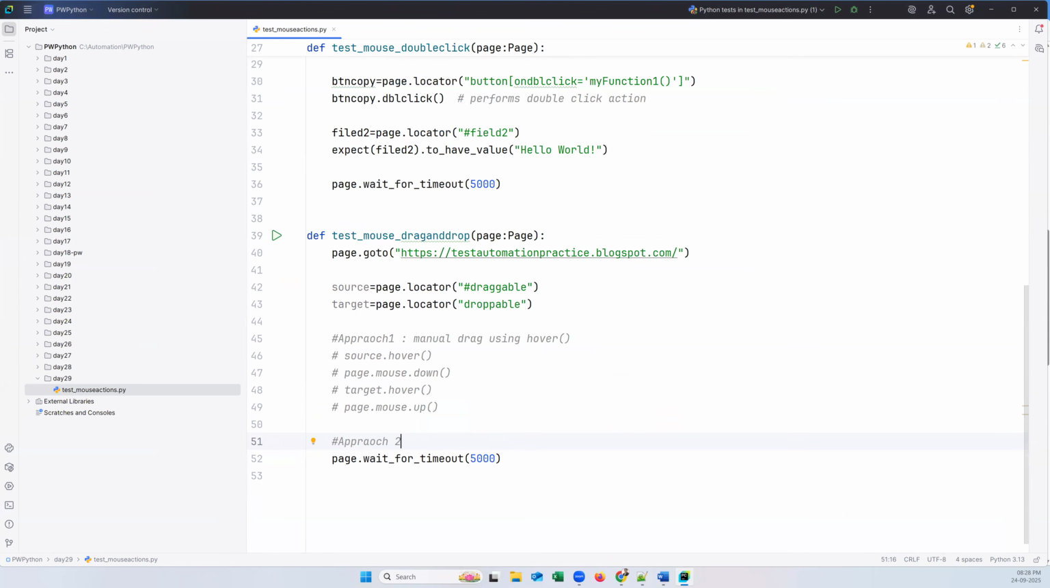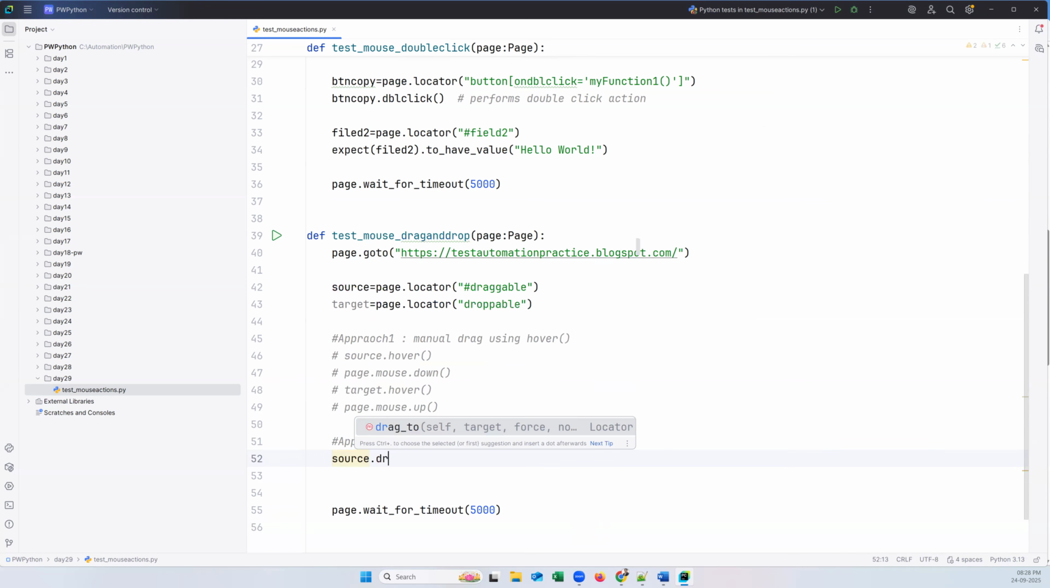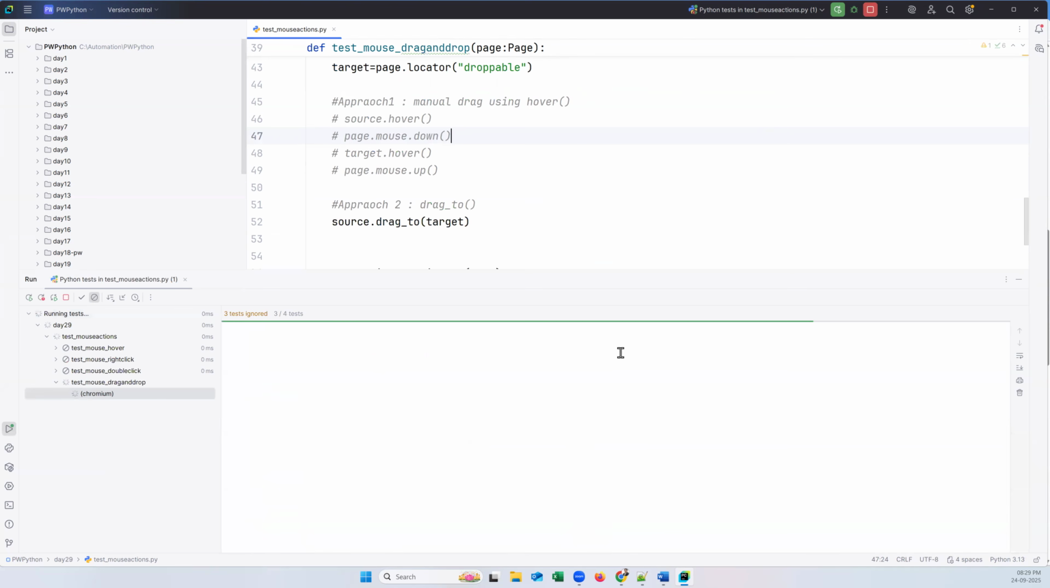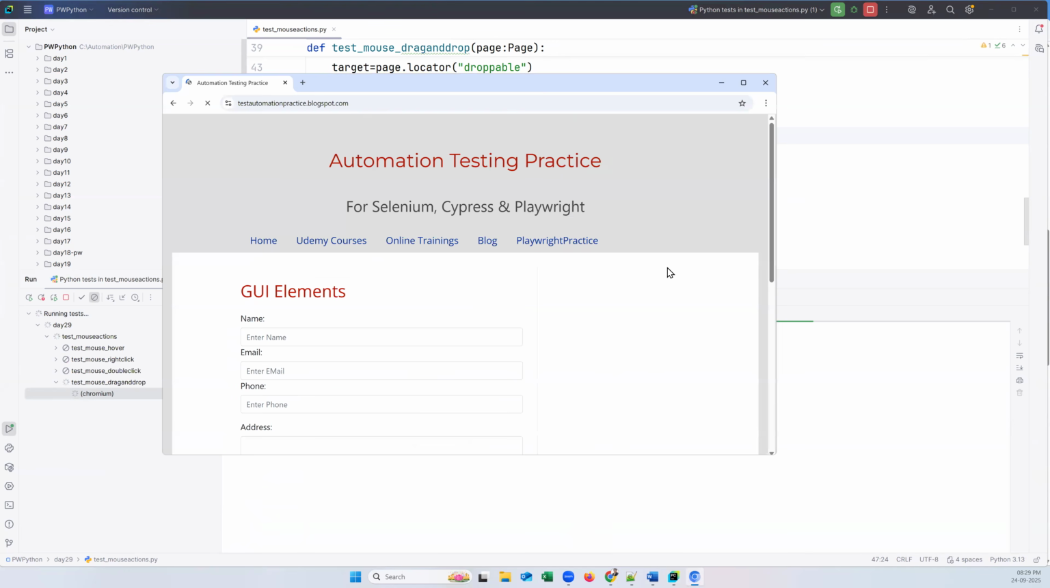Now there is a direct approach through which we can do it. Approach 2. So we have a method called drag underscore to. Using this method, we can directly do that. If we just know the source element and target element, that's it. The source element dot drag to. This is a method. Inside this, we need to specify the target element. So this source element we are dragging to target element. So this particular step will perform the drag and drop. So straightforward. Let me run it once again. So this is a simple method we mostly prefer.